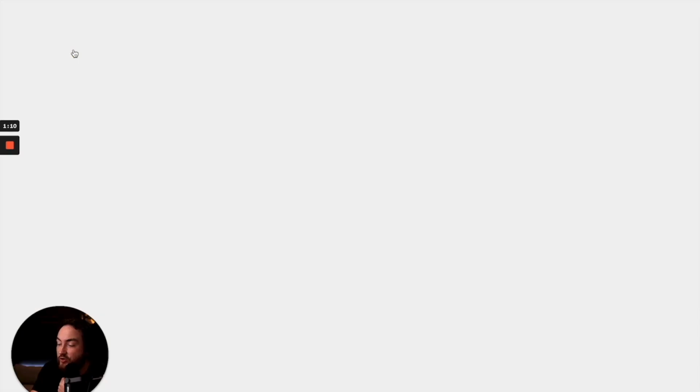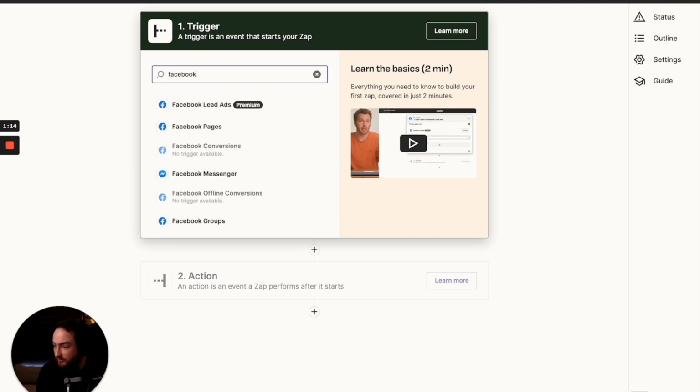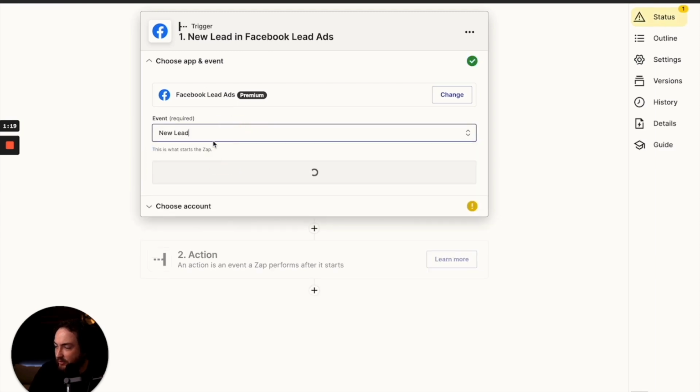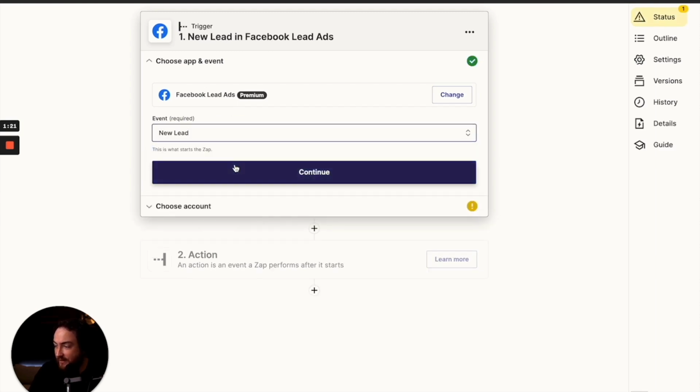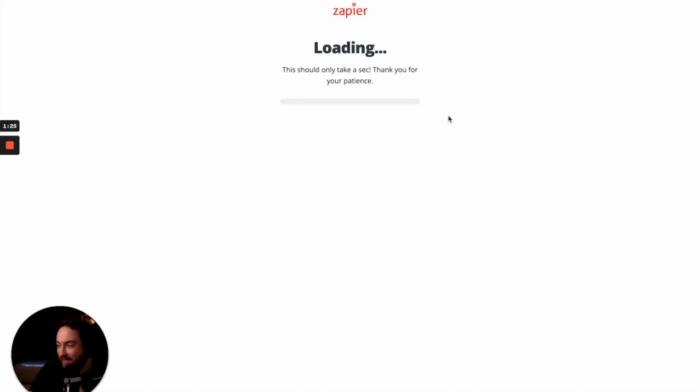Now we're going to create a new Zap. Now we're going to select Facebook Lead Ads, and the event is anytime a new lead comes in. Continue. You're going to need to log in with Facebook, so go ahead and sign in.